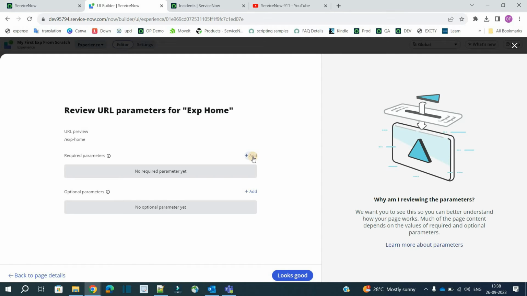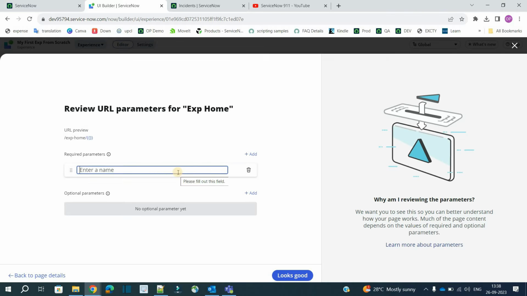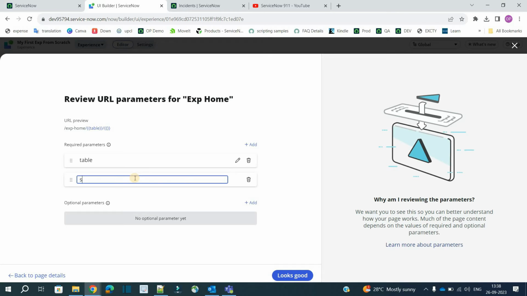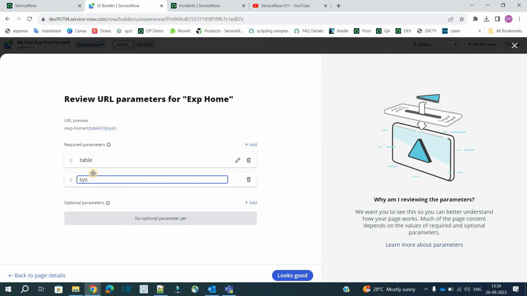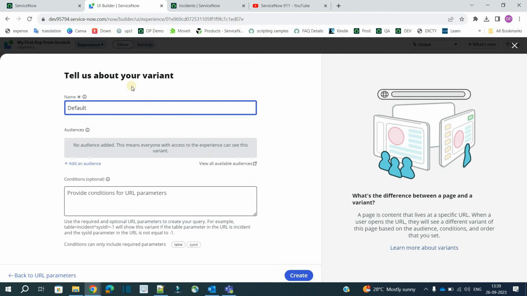In that case, you have to add and provide the name of your parameter. Let's say table. Add one more, sysID. You can provide as many as you want based on your requirement. You see it is showing some error here: name must be alphanumeric character in camel case. Okay, so just provide simple small letters, sys ID. Click on Looks good.